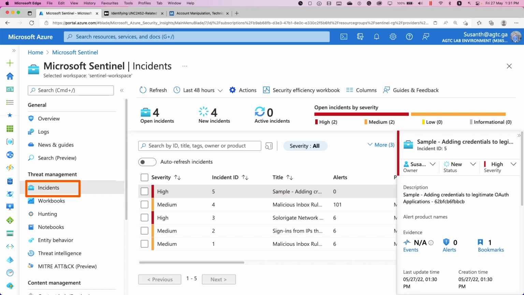So that's the end of lab 5. And in this lab, we learned about hunting a specific technique, bookmarking a hunting query, and promoting a bookmark to an incident.